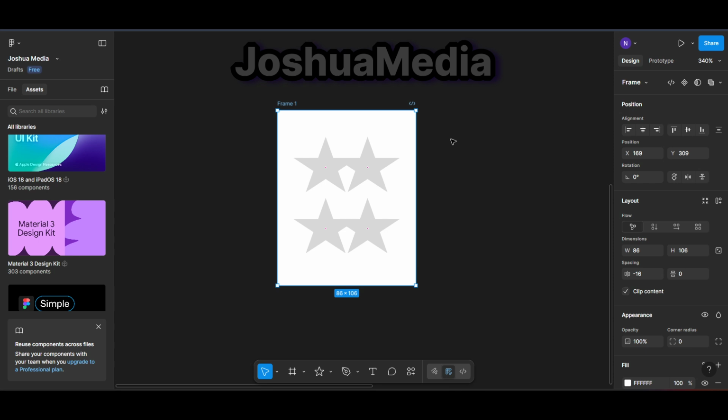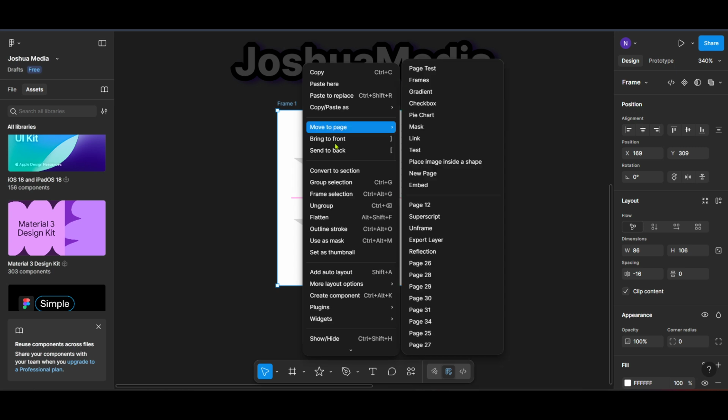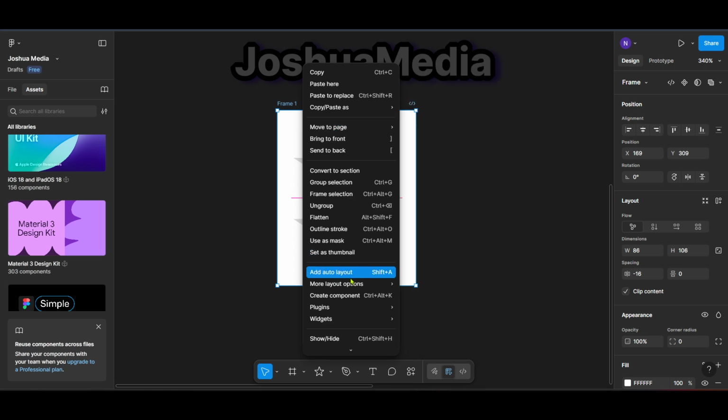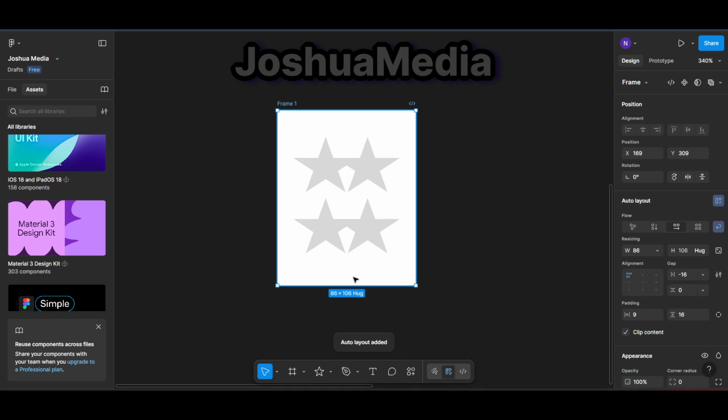With your frame set, the next step is to add an auto layout. By clicking on Add Auto Layout, you are opting to let Figma arrange your design elements automatically as you add or remove items. This feature is essential for maintaining consistent spacing and alignment, which can save you time and manual effort. Finally, click on Wrap.